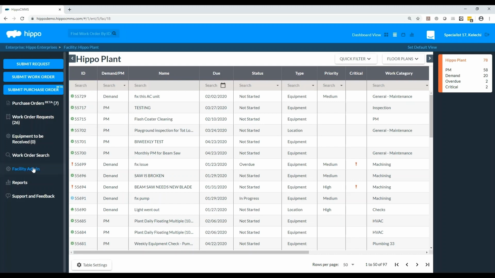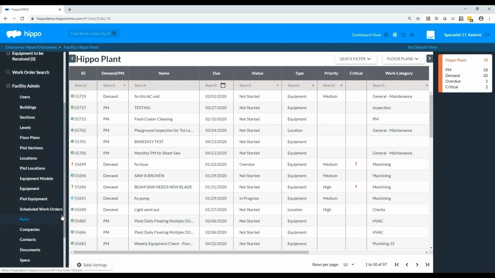So for preventative maintenance work orders, you'll actually have a section in your facility admin tools called scheduled work orders. This is what you'll be using to have PM work orders be set up on your dashboard and appear on the appropriate dates or frequencies based off of when they need to be created and completed.